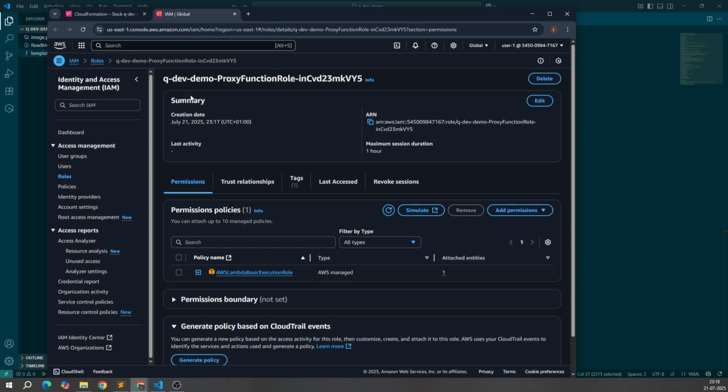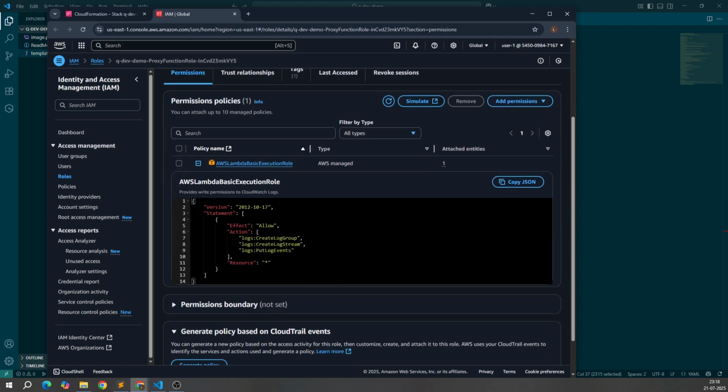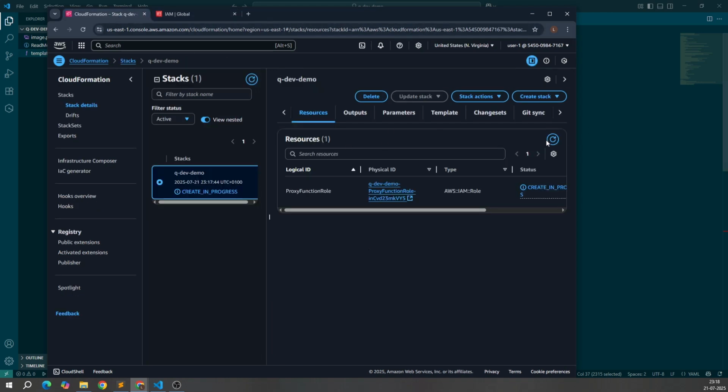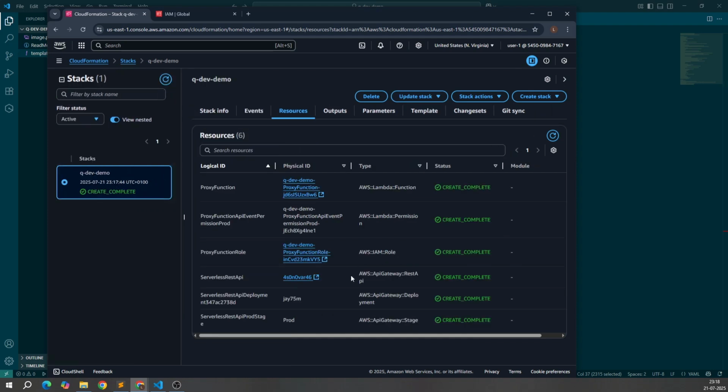So you can see that the role has been created, which would be assumed by the function, and it has been provided with the basic permission sets, like it can create log group, it can create log stream and push the events. I will come and refresh, and the stack is created successfully.